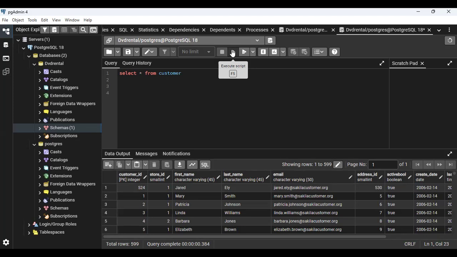Yes, because one of the tables that we added in for you to look at, the DVD rental, is part of the tables there.